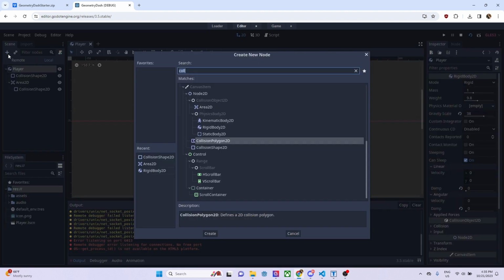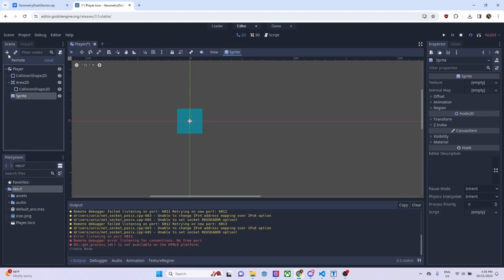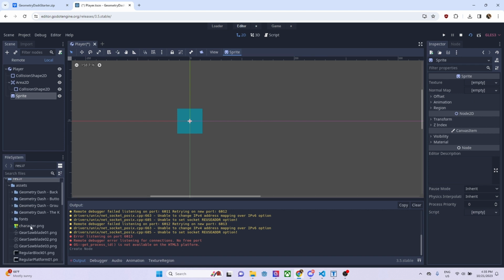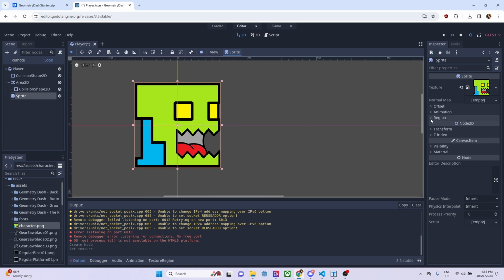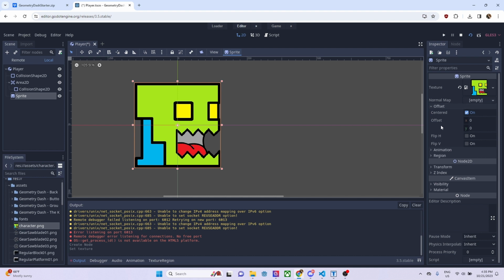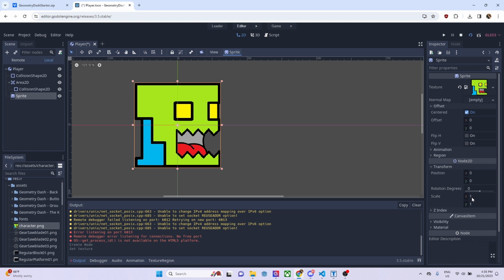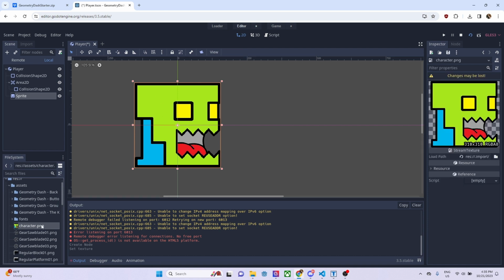So now add a sprite. This sprite will be the player. In the texture, go to assets, and we provide one, character.png. Drag it in. As you can see, it's a bit big. So what we want to do is go into transform and scale. If you double click this character.png, you can see it's 310 by 310 pixels, but we want it to be 60 by 60.